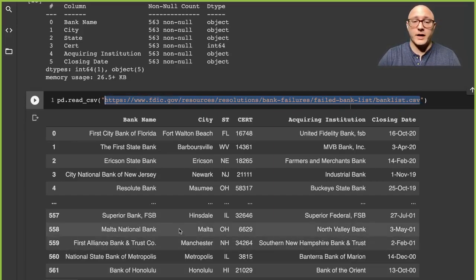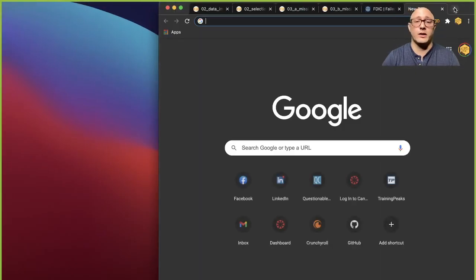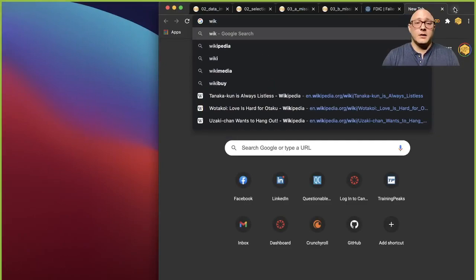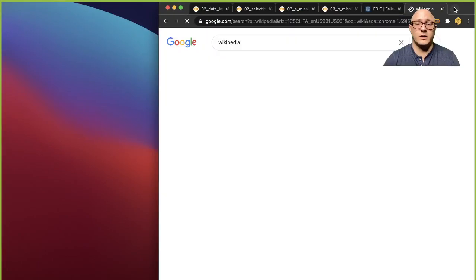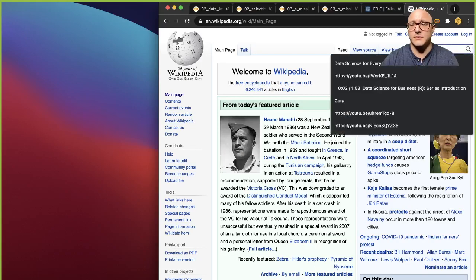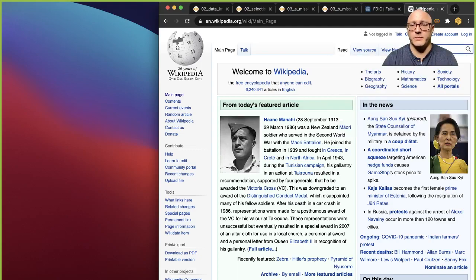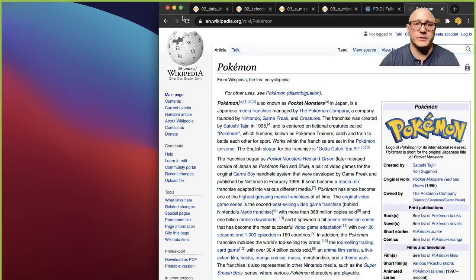So before we move on, I did promise you guys to show you how to maybe scrape a little bit of, let's say, Wikipedia data. And you know what? Let's go to Wikipedia here, and let's see something that we know has some interesting information. I don't know, I'm going to grab Pokemon, just for fun.